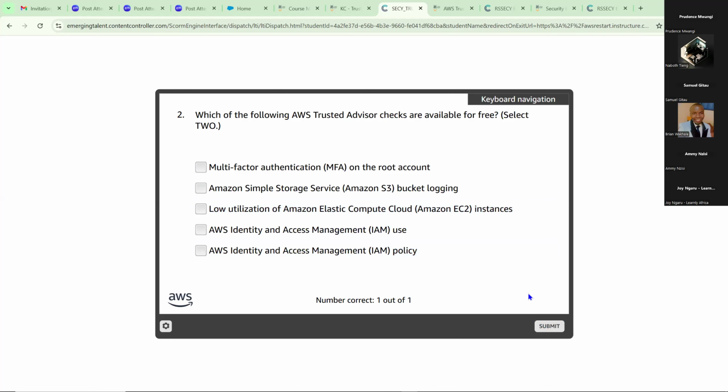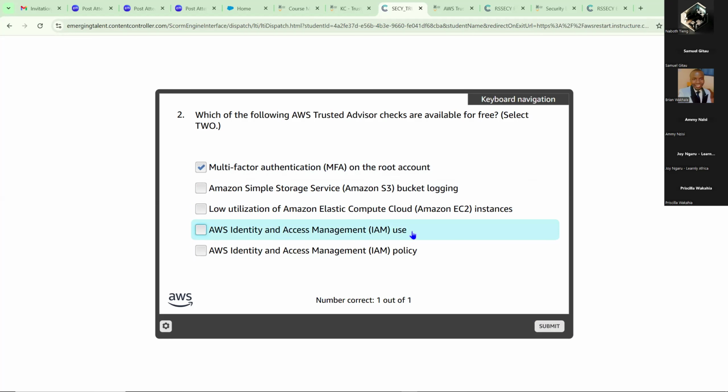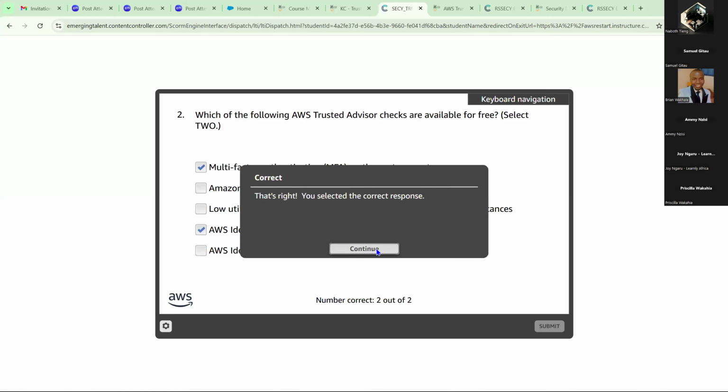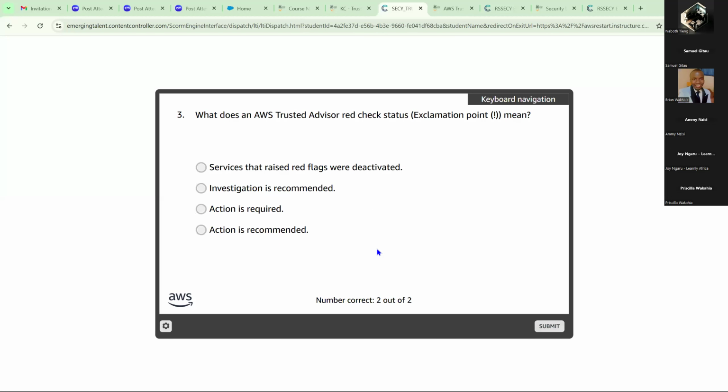Now, which of the following AWS Trusted Advisor checks are available for free? Select 2. Tell me which ones. MFA and IAM. Where is IAM? IAM is here, AWS Identity and Access Management. Yeah, this one. Okay, we agree, A and D. Submit that one. Just a second.